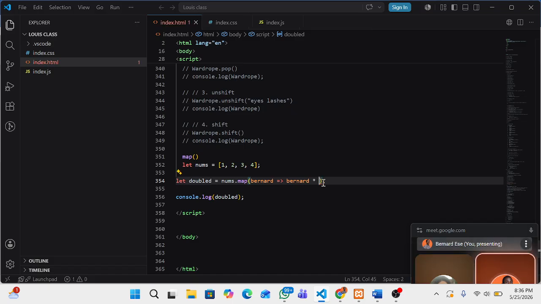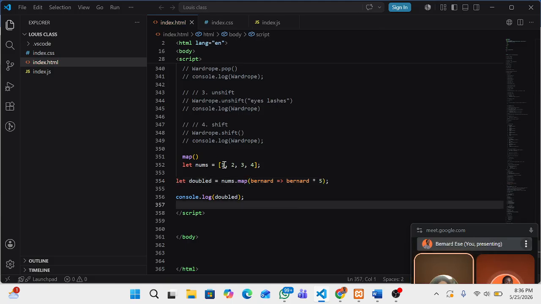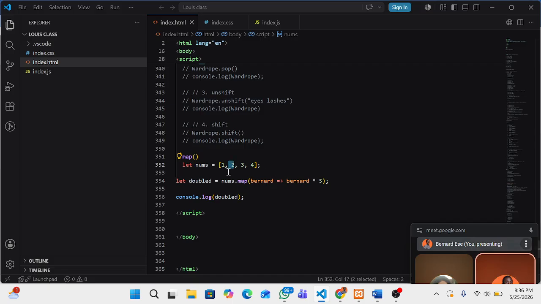You can decide to manipulate this, multiply by three or multiply by five. What I'm trying to say is that the first Bernard represents the first item, and the other Bernard also represents the first item, but now you multiply the first item to give you the result. After you are done with the first one, move to the second. The second Bernard represents the second item, then this other Bernard represents the second item. Now multiply it by what? By five. Do you understand?